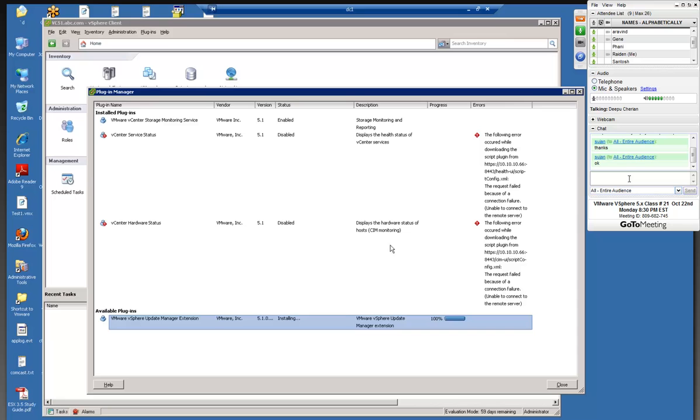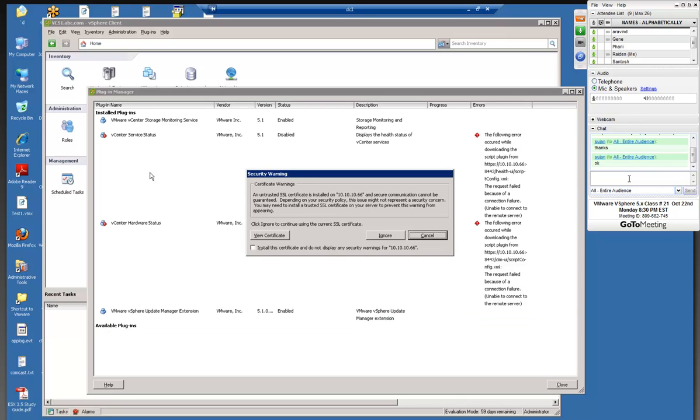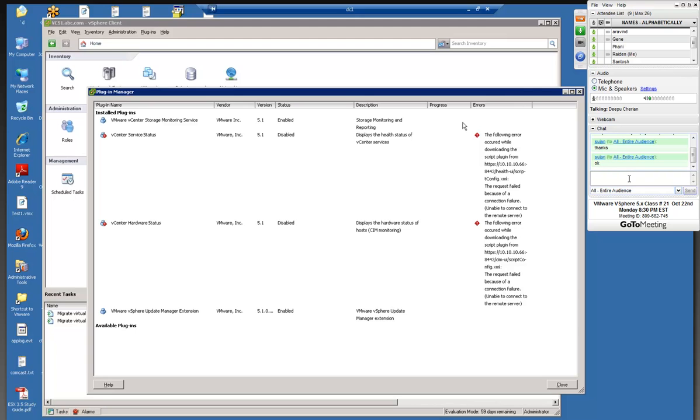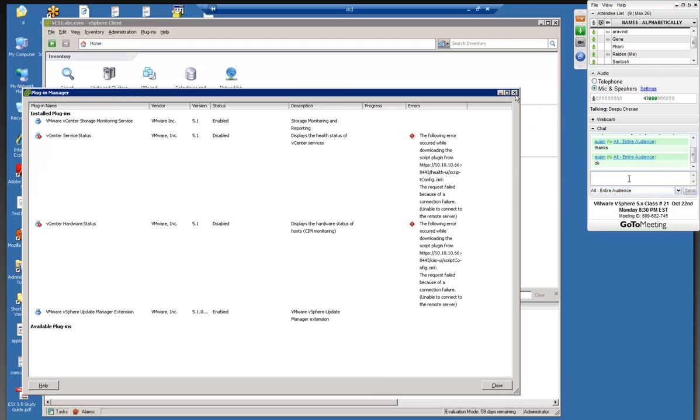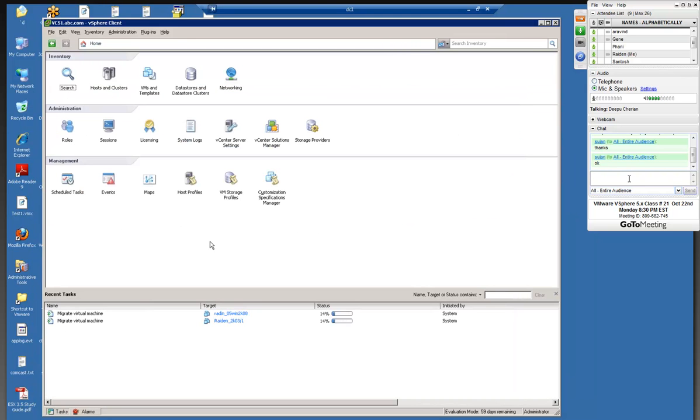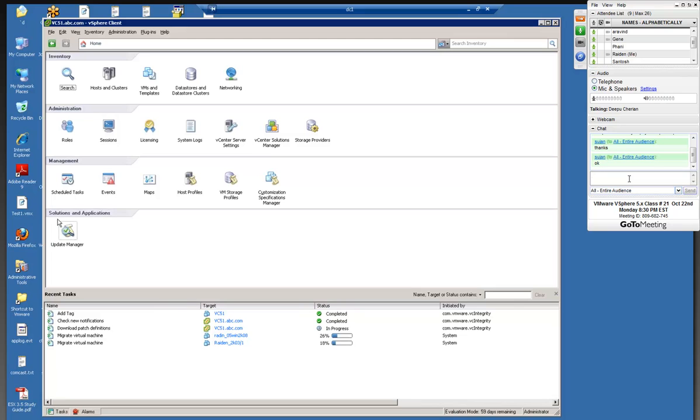Okay, so we have this installed. Now you can see that this will move from here to up. Okay, you can see that now that is gone up. And now if you close this and refresh this, you can see a new icon coming up here. See that? This is called Solutions and Applications. You can see the Update Manager thing, and you can see that it already connected.